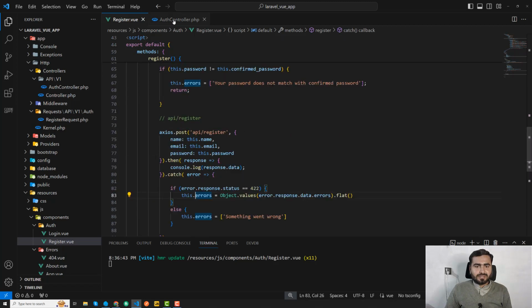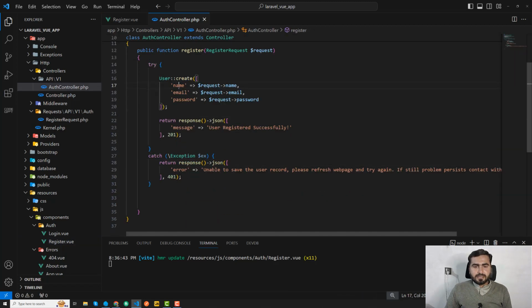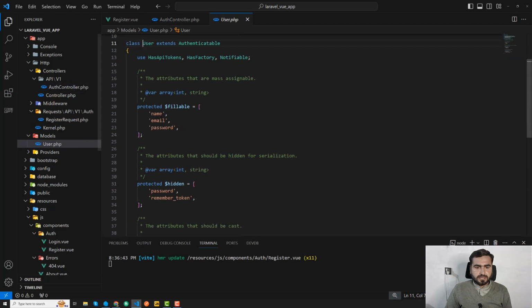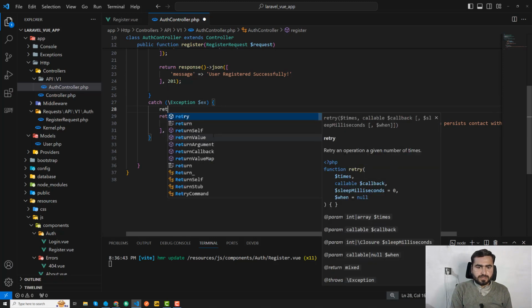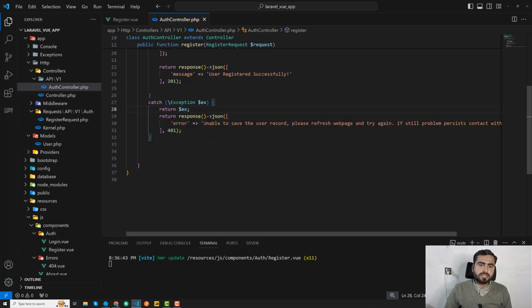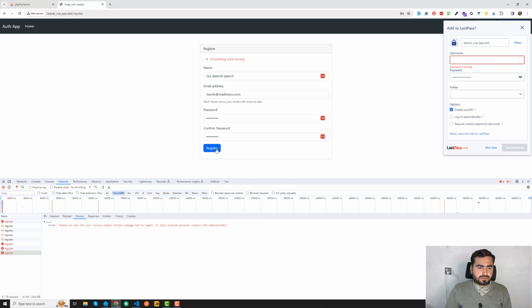So now just go here and get this name, email, password. We are getting the user request email, and we are not able to save this user. So let me check the name, email and password fillable is also added. So now what's the error? We can also print the error message with this one, but we did this. So I'm going to say return exception. So it will return the JSON exception. So click on this register.